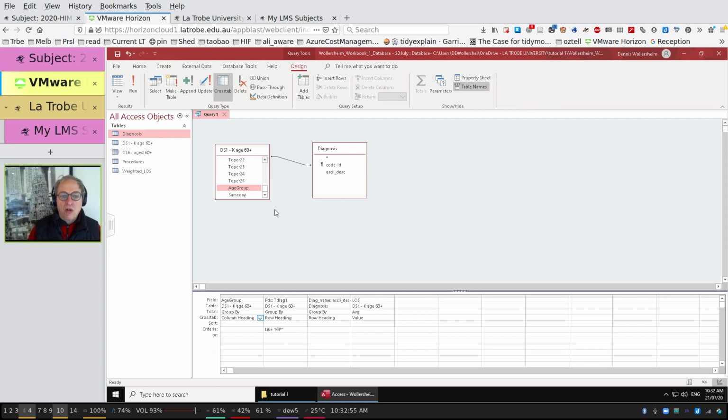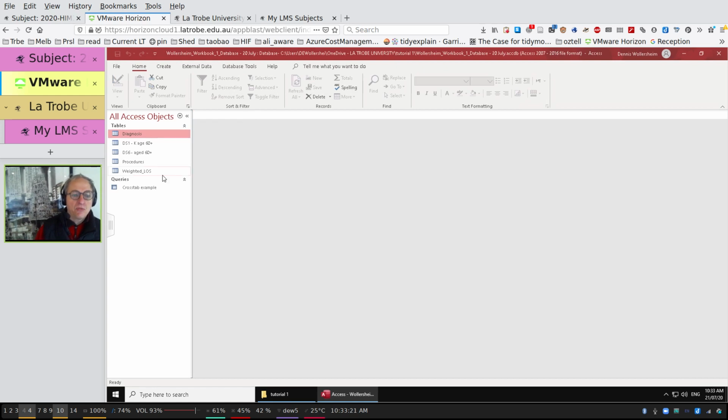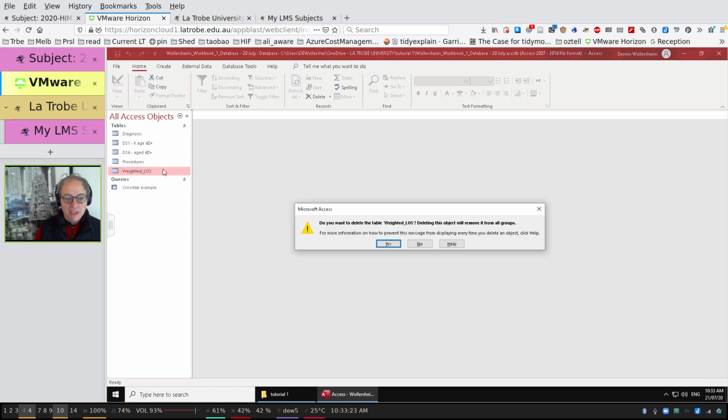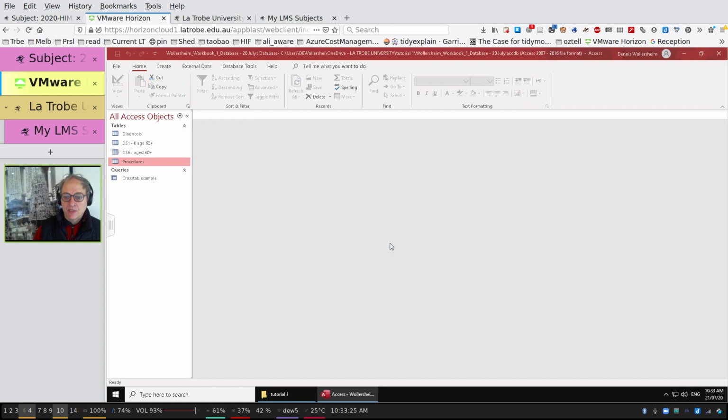So we've got our crosstab query. I'm going to save that as a crosstab just because sometimes it might be useful to have a good crosstab. Yeah, we've got a little query there. Let's make another little query. I'm going to delete the weighted length of stay because that was really a furphy.